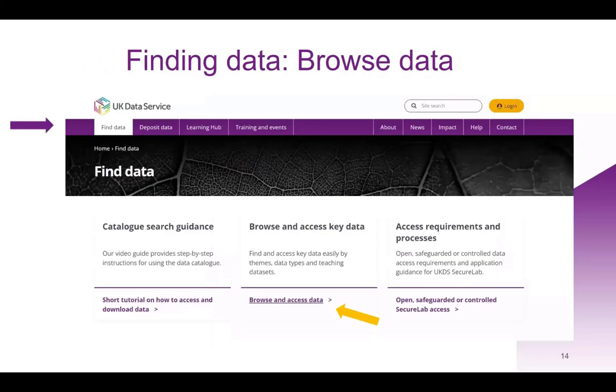Another way of finding data via the UK Data Service is by visiting our browse data page. This option is very useful if you have a particular research topic that you're interested in, or you know the specific type of data you're looking for. The browse data page can be accessed when you go to our homepage, ukdataservice.ac.uk. When you click on find data, you can scroll down and then you come to browse and access data as pointed here.